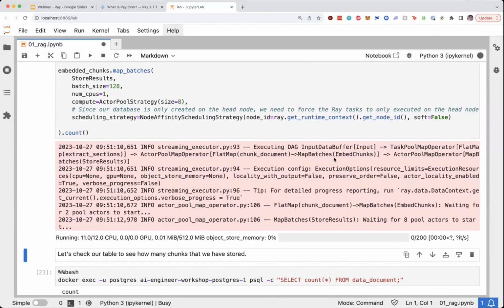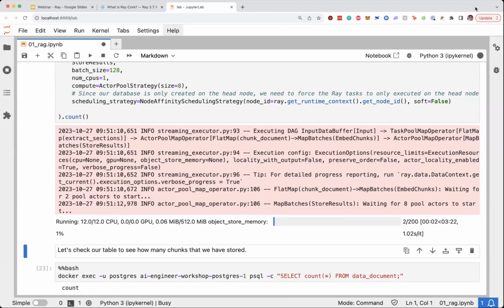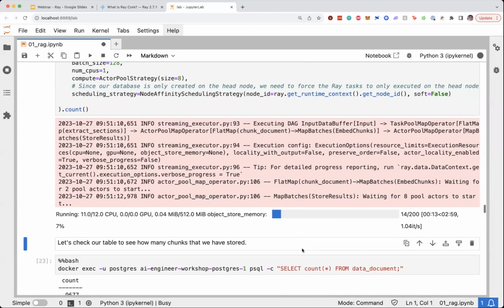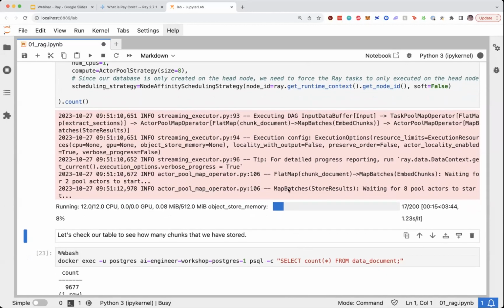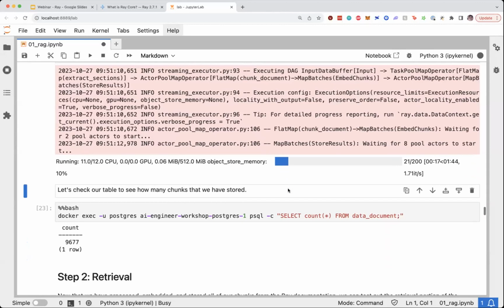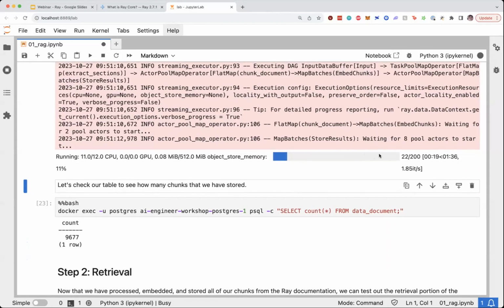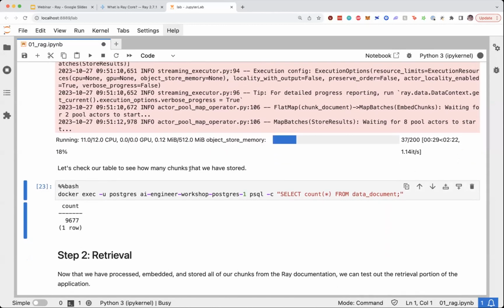Okay, so here we're waiting for the pool of actors to get started. And then you can see we're happily chugging along over, I guess, the entirety of the resources available on my tiny Mac to do the processing and ingestion into the vector database. This might take a little bit of time just because everything is running locally. This should be much snappier on a real Ray cluster. So we'll let it keep going.